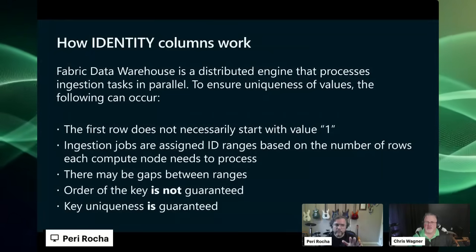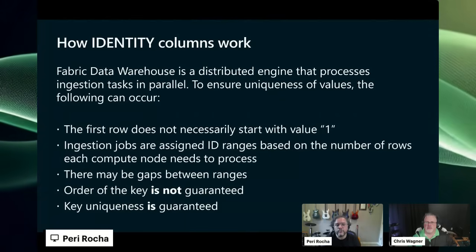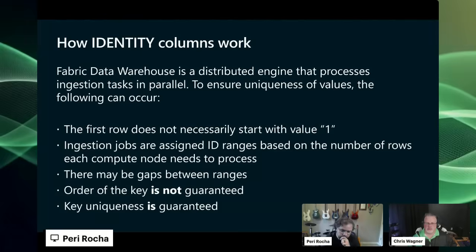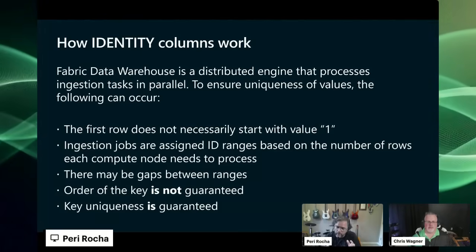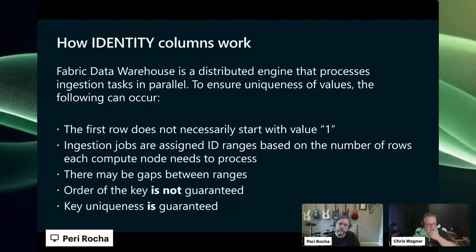Now, since we mentioned the MPP nature of Fabric, it's a good time to talk about how this is different from SQL Server. So in SQL Server, you define a column and you say the seed is one and the increment is one, and you insert the first row in your table.